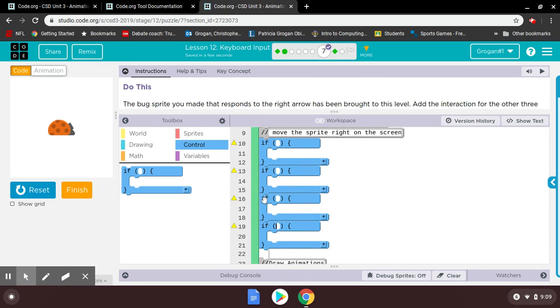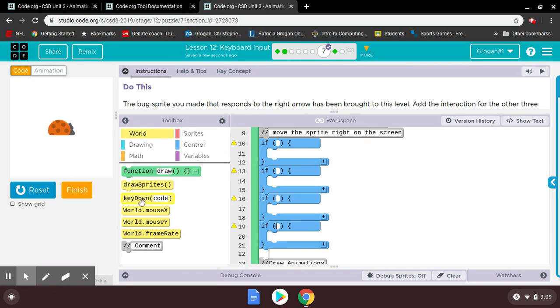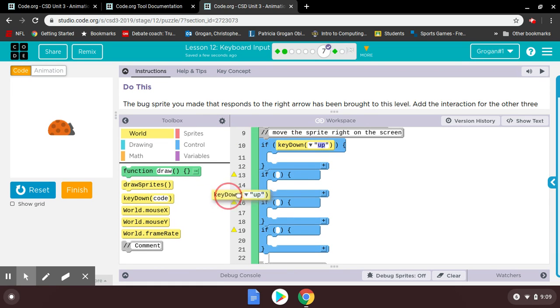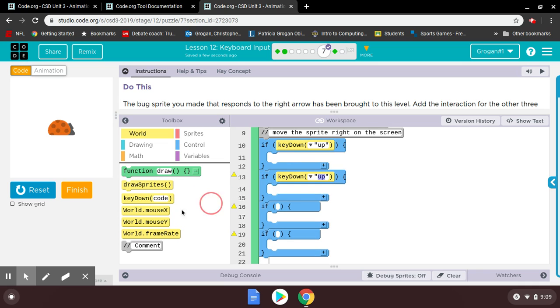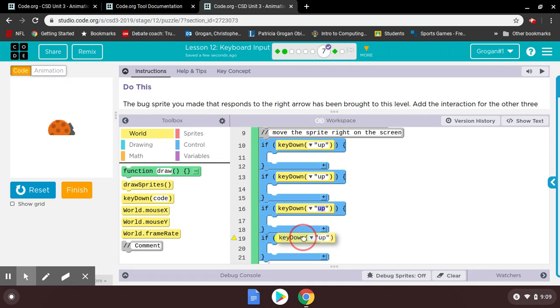For our conditional, we are going to put in key down codes. I'm going to put one right here, one here, one here, and one here. Notice that even though it says key down, right after it, it'll show the word up. You can change that. For the first one, we can just leave that as up.